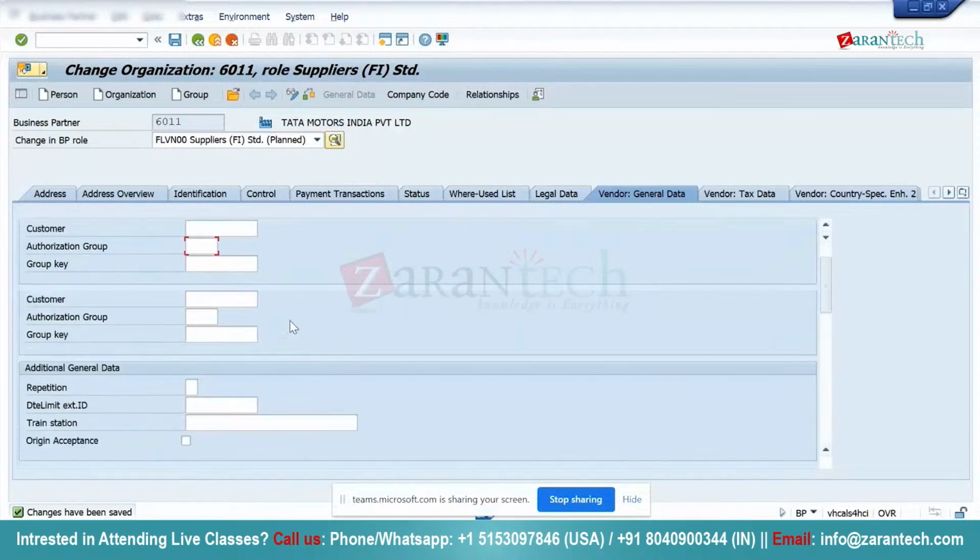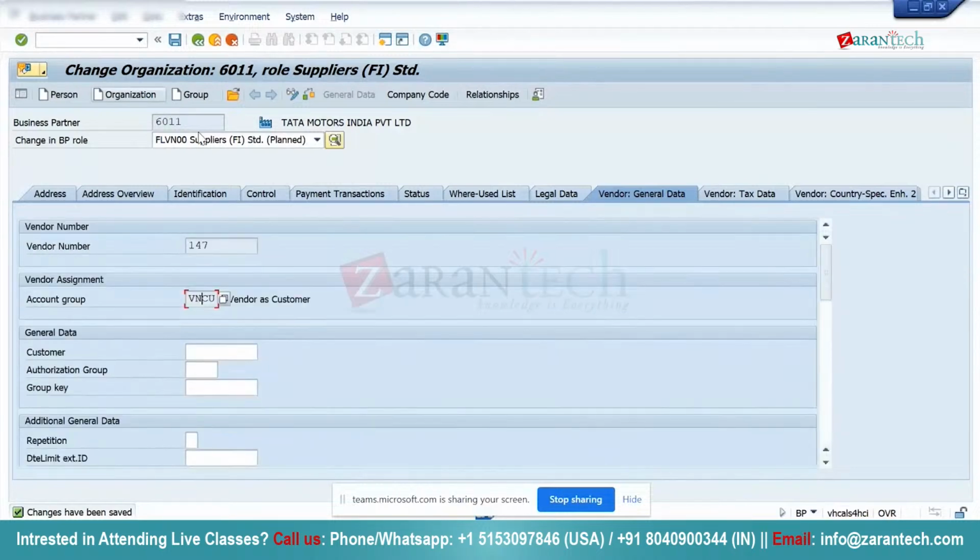So the fields are same, guys. The way we create the vendors and customers has gone different. The fields we have are the same only. All the fields we have in ECC are coming up in S4 also. So now this vendor 147, I want to get extended to the company codes.